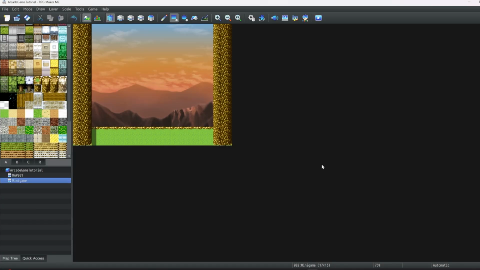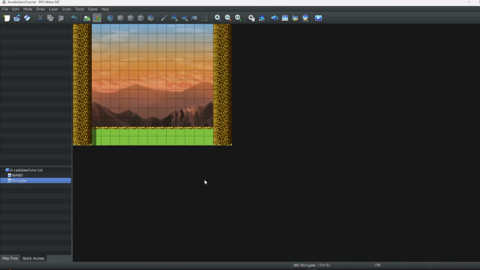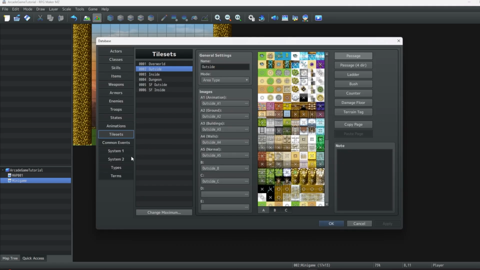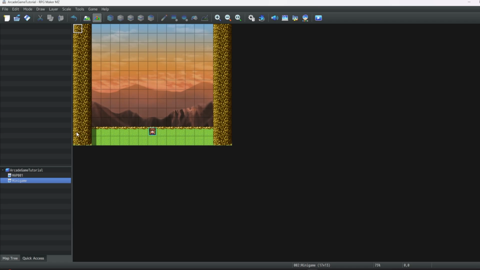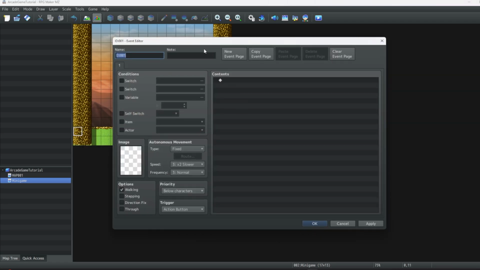Okay, now let's do the main character. We're going to go ahead and keep Reed and put him down here. But you do want to make sure that he has no one in his starting party. And then I'm going to make an event that sets his direction upward when the game starts.